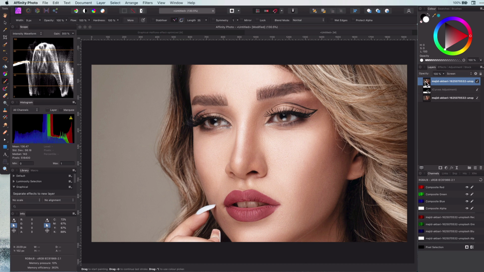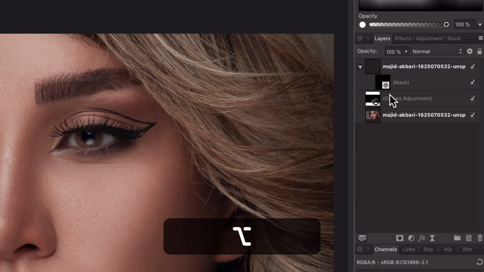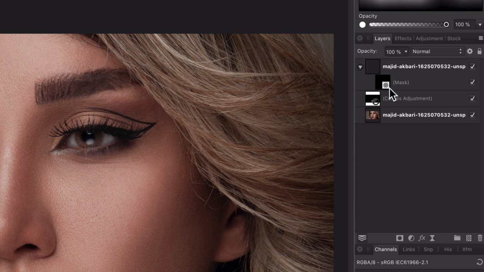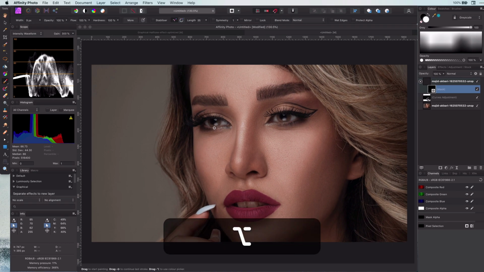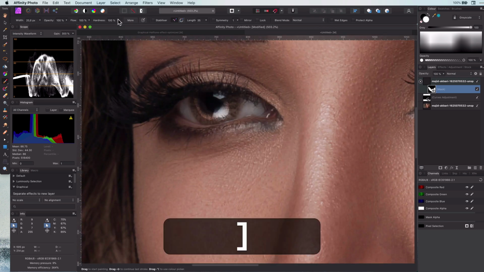I can just add a mask, just as we did with the curves layer, and invert it. But a faster way of doing this is keeping the Option key pressed while clicking on the mask button. This will create an inverted mask for you. Awesome. Now, let me quickly paint in the eye area.